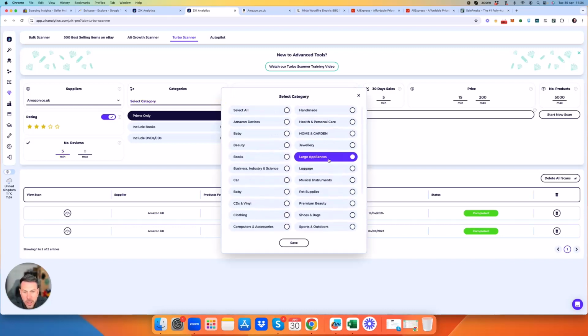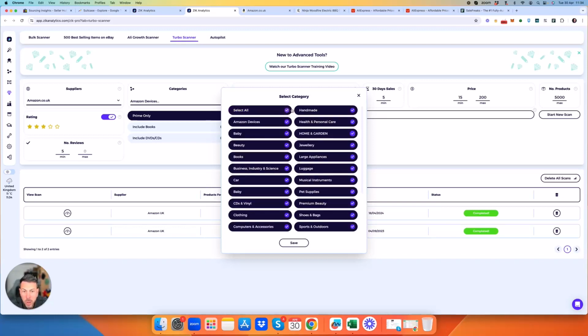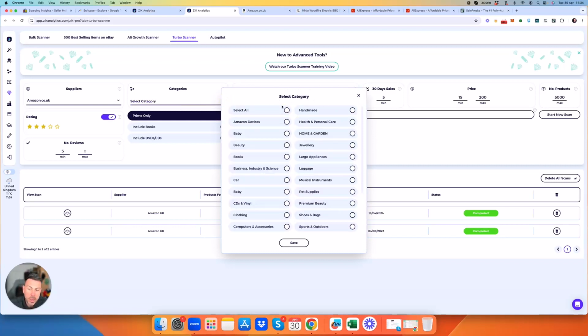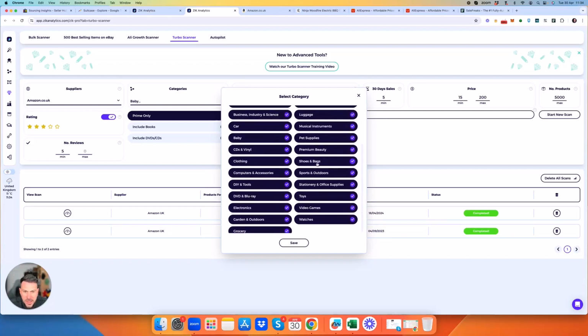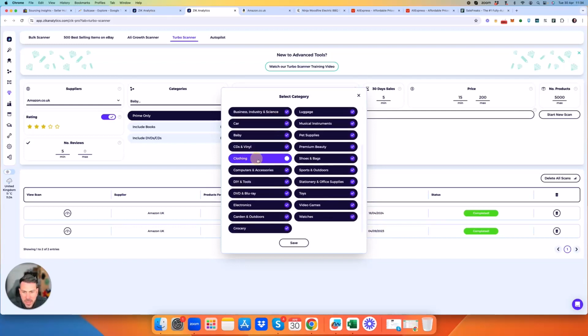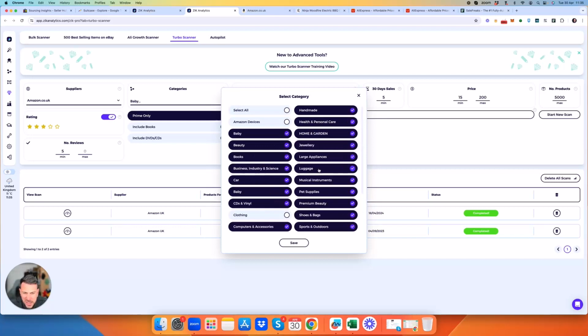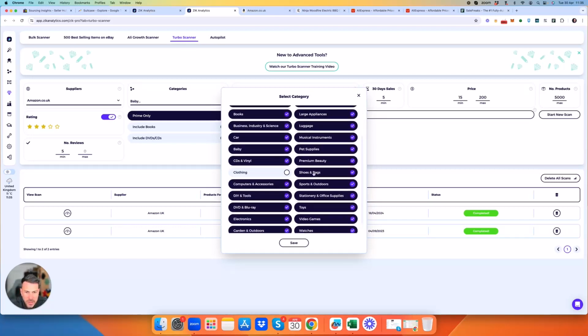We can select our category. We can select all, or we can select a specific type of category. So for me, this one's pretty good as well. If you want to like kind of cast your net wide, that's great. So I would go select all, and then maybe remove things like Amazon devices, maybe the clothing kind of stuff, maybe the grocery kind of stuff, just in case we get some alcohol, like I mentioned in the previous video.